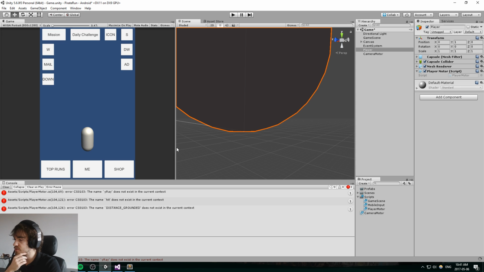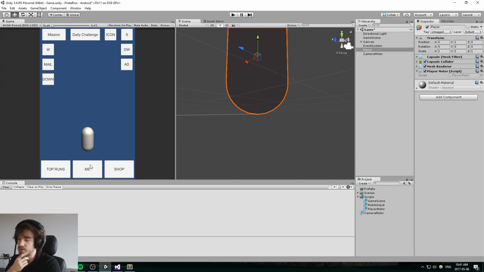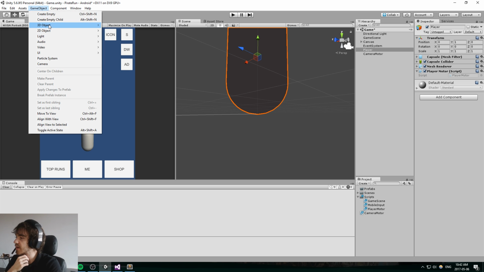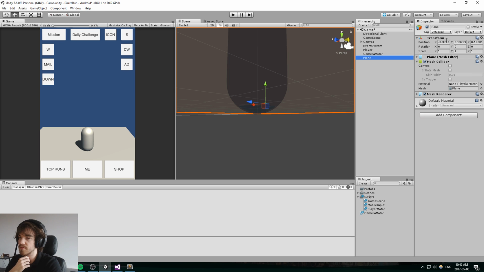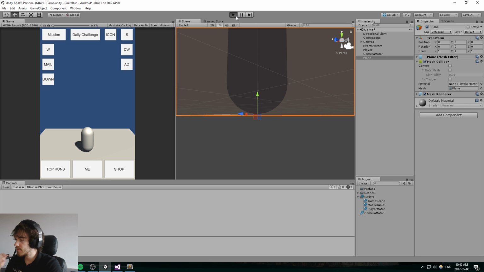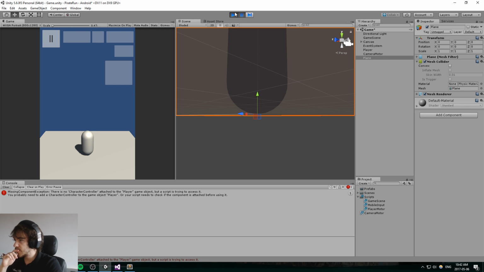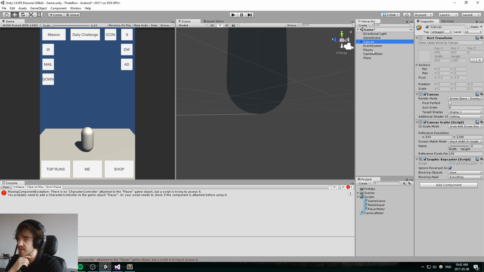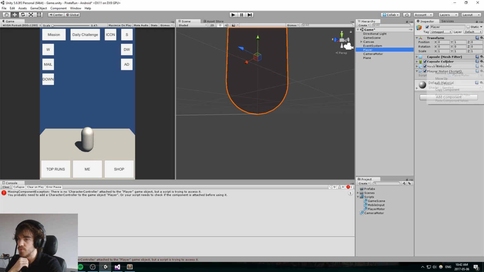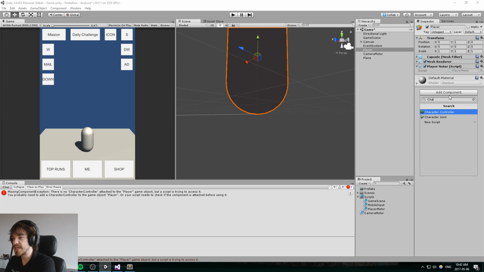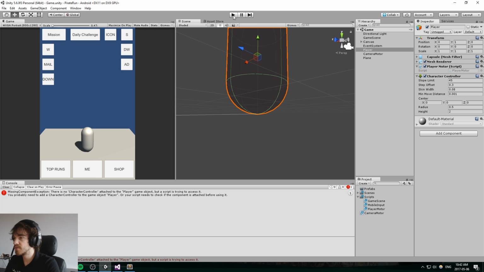Well, let's give this a try. Or you know what? Let's not, because we don't have a floor. We need to add a plane first. So there is no character controller. That is quite true. We're going to remove the capsule collider and add a character controller on top of it.